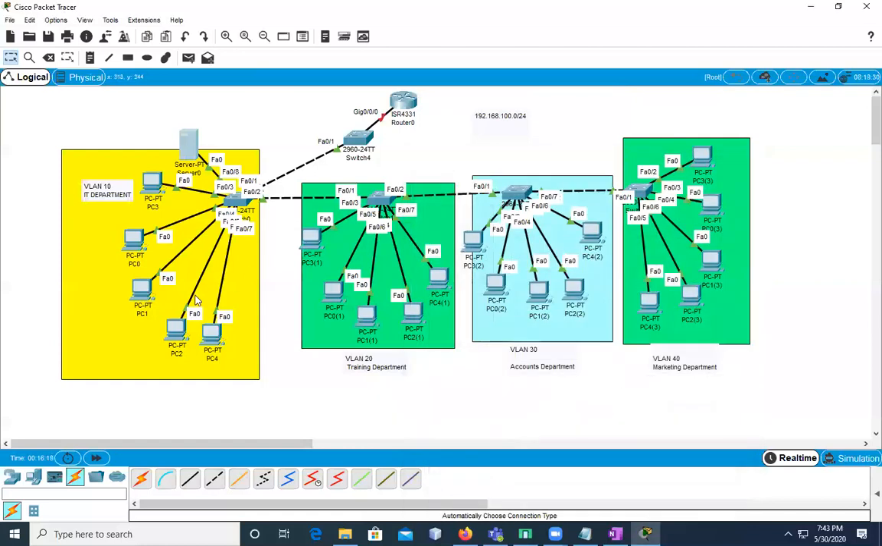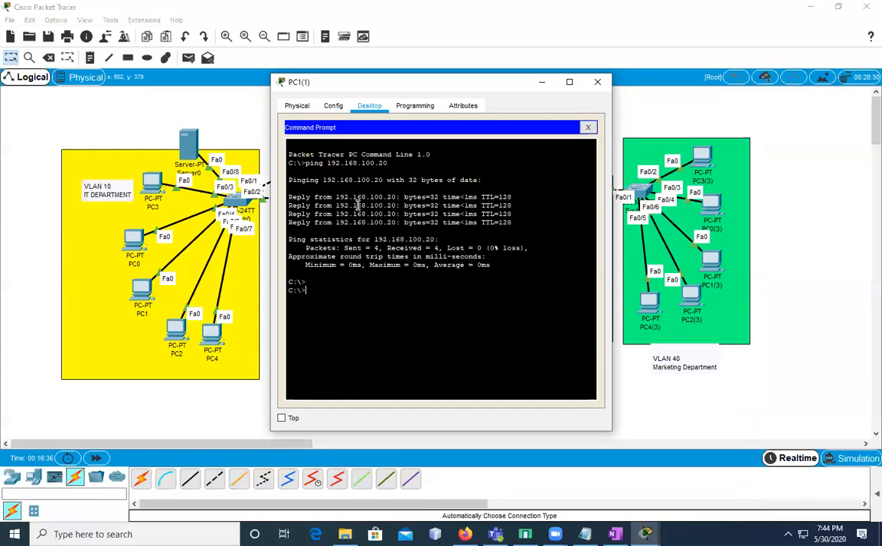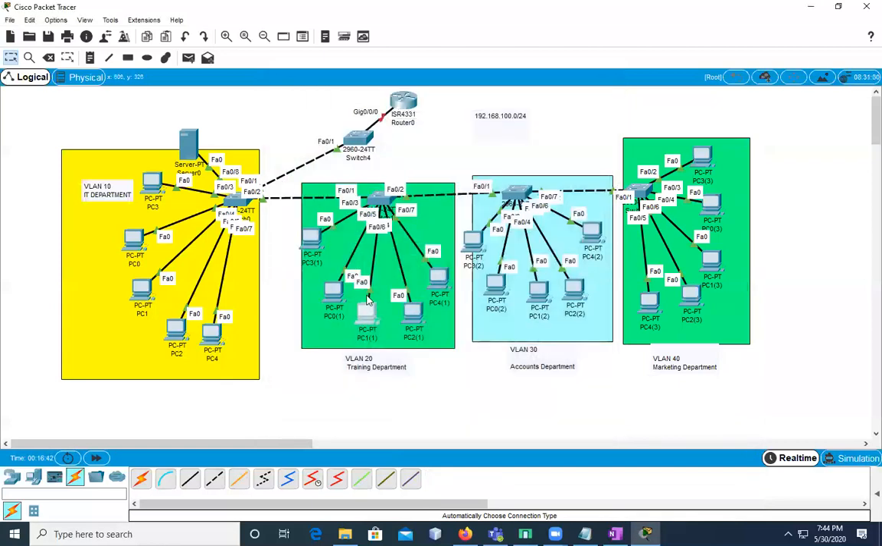And now every computer will be able to communicate with each other. You can check that by using command prompt, ping 192.168.100.20. You can see that it's getting replies. So right now, all the computers will be able to communicate with each other, okay? This is the main thing. All the computers, for example these are 6 plus 5 computers, or say there are 20 computers, and they are all in the same local area network. They are able to communicate.